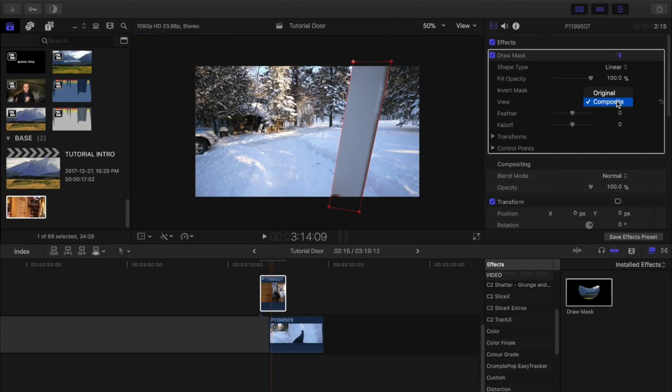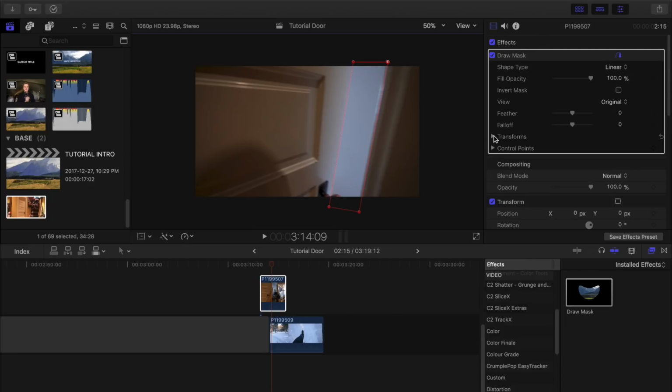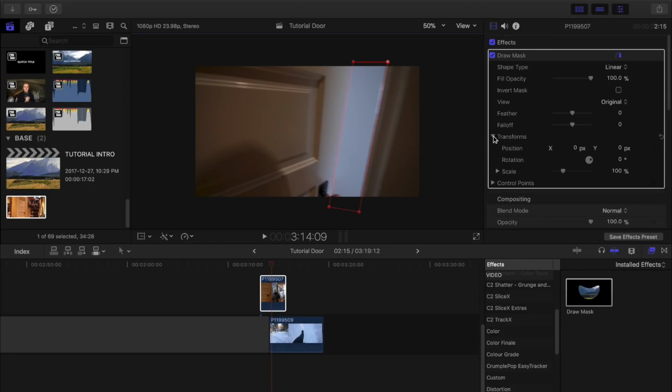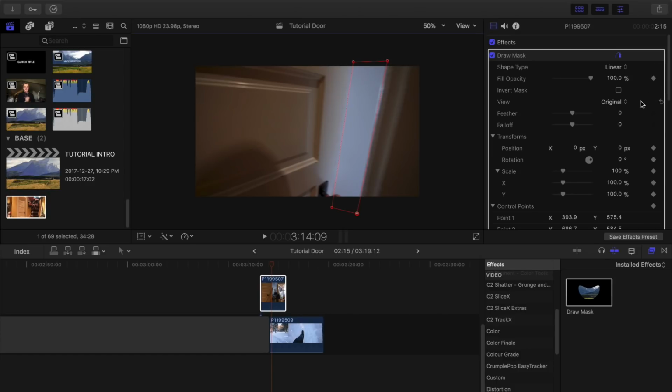Now press original. Okay, this part of the process is very important. Make sure position, rotation, scale, and control points, all these keyframes are pressed. After you have pressed all of these, make sure fill opacity is pressed as well. And feather and fall off, we will figure out after.